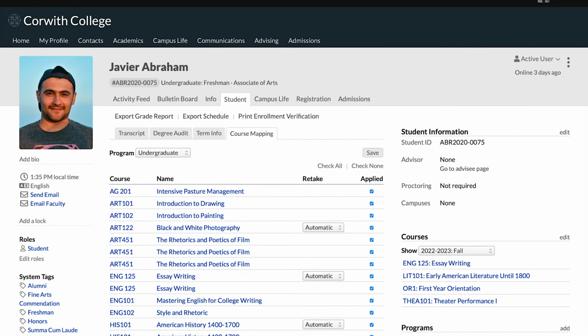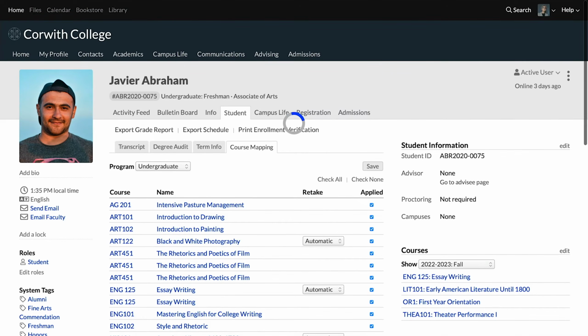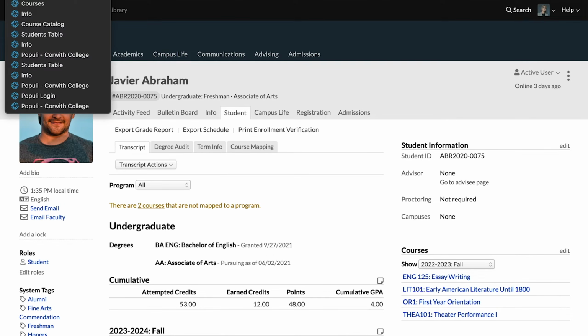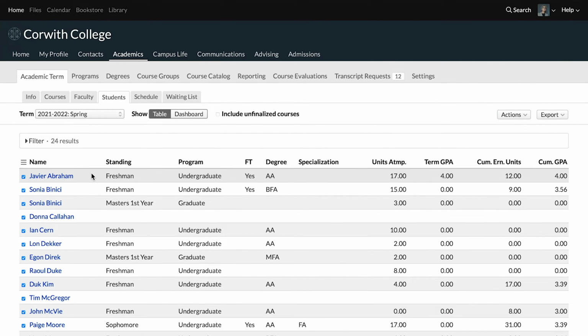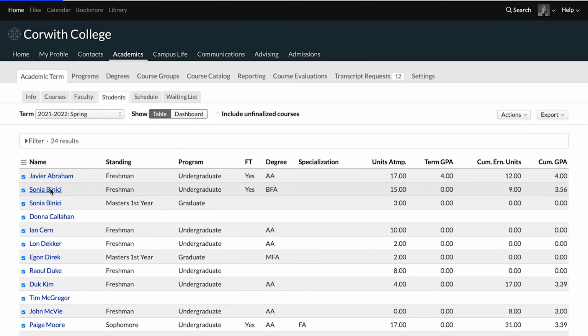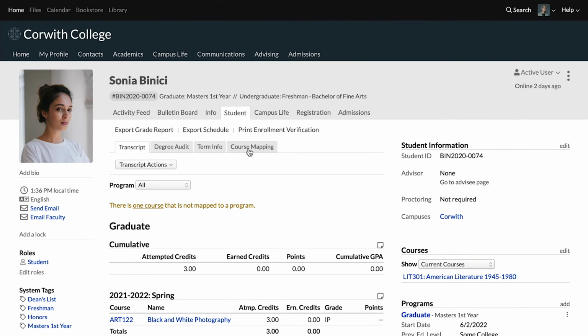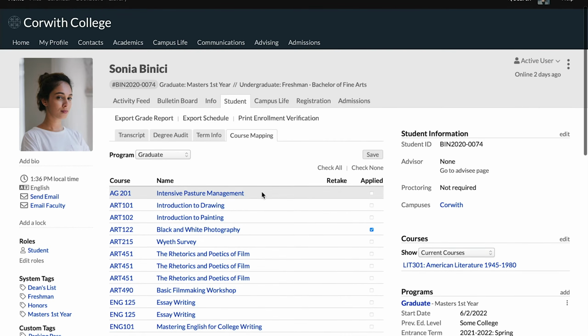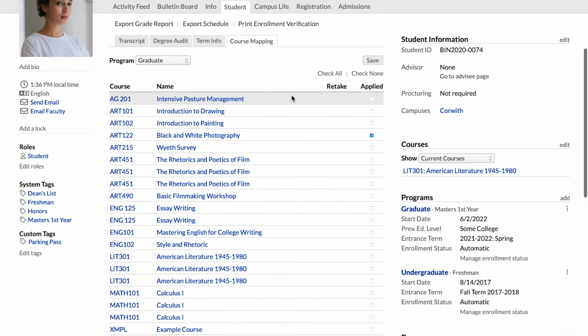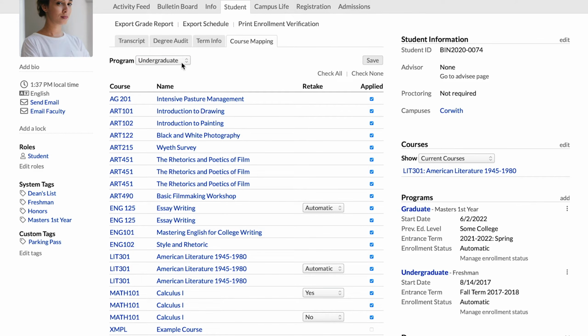Now let's go and see if that was the course that was showing up as unmapped back on the students table. You can see now that that student only shows up on the students table once because we resolved that unmapped course. Let's go look at that again. We'll click on the student here, Sonia, and then we'll go to the student tab, and then we'll go to course mapping. One slightly tricky thing about this table, you want to make sure that you're pointing it at the correct program as you map and unmap courses. So just make that selection there.